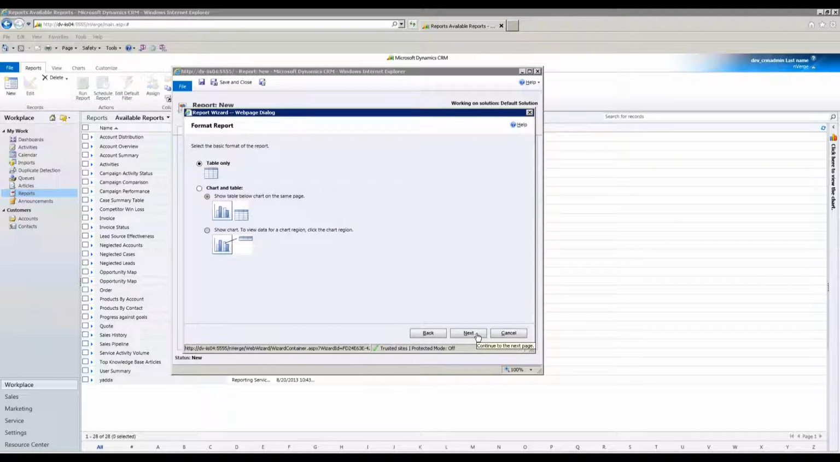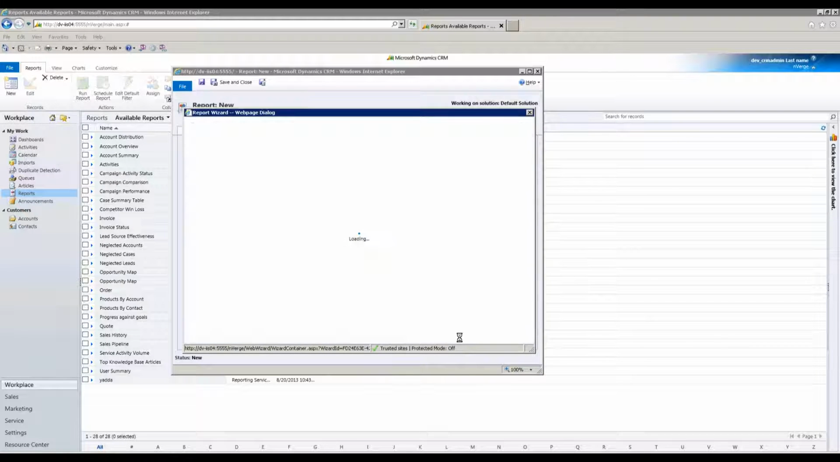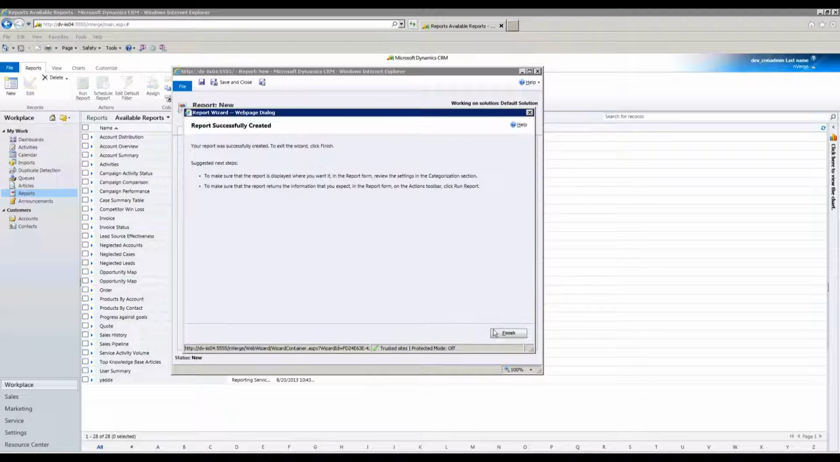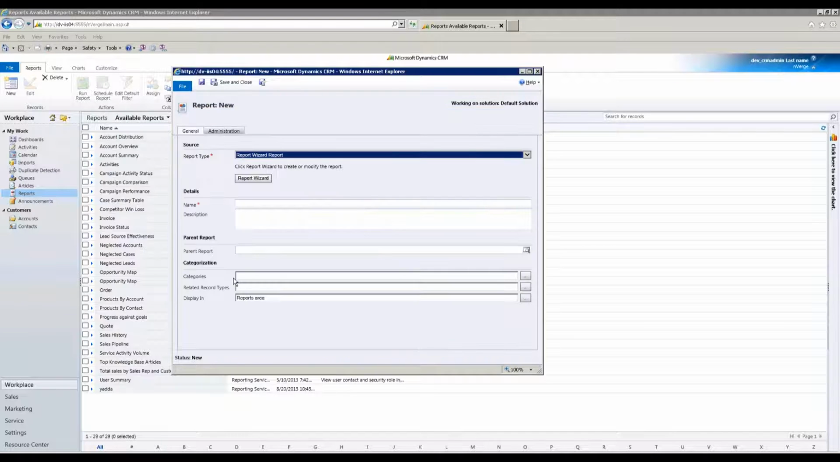I'll hit next. And you will see that I have not grouped it the way it was asked in the requirement. So the requirement was total sales by customer and by sales rep, but I don't want to do that right now just because I want to do it in steps to show you the natural progression of building these reports. So I'm done with my first report.